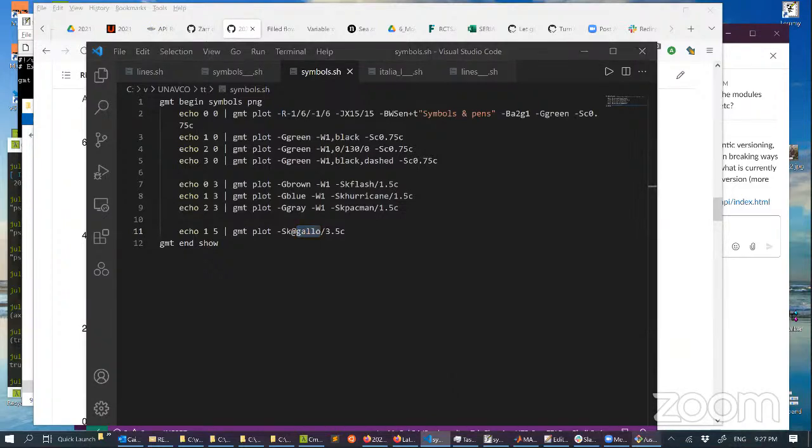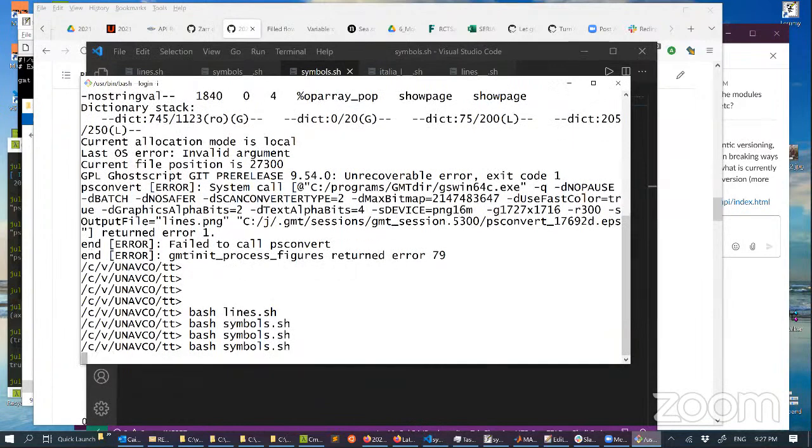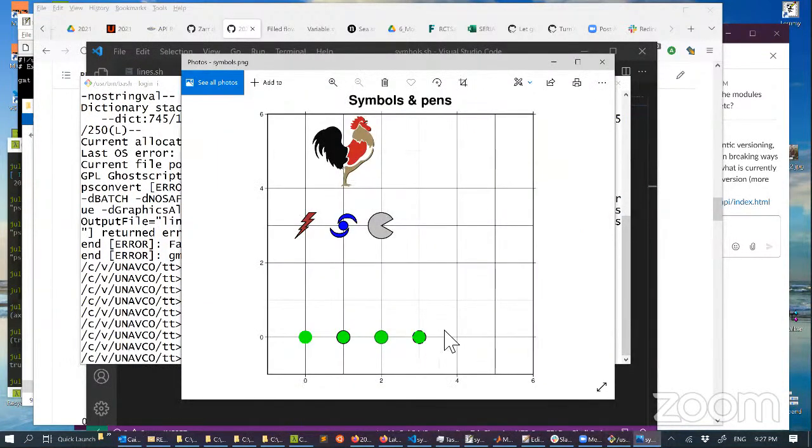Here we have the rooster that we could make in different sizes again. So this is about symbols.